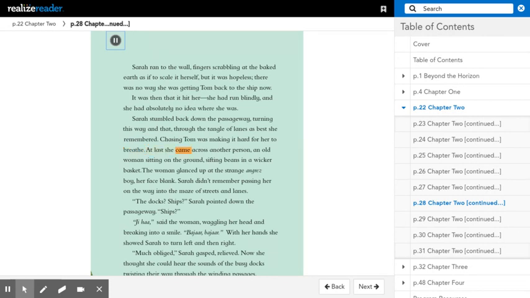At last, she came across another person, an old woman sitting on the ground, sifting beans in a wicker basket. The woman glanced up at the strange Angres boy, her face blank. Sarah didn't remember passing her on the way into the maze of streets and lanes. "The docks? Ships?" Sarah pointed down the passageway. "Ships?" "Jiha," said the woman, waggling her head and breaking into a smile. "Bajar, bajar." With her hand she showed Sarah to turn left and then right. "Much obliged," Sarah gasped, relieved.